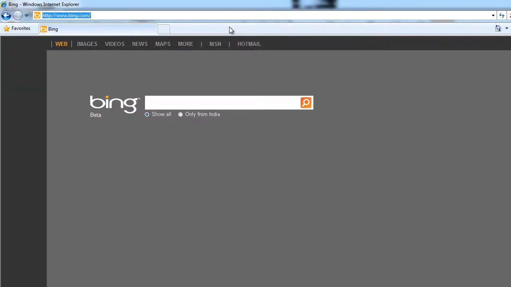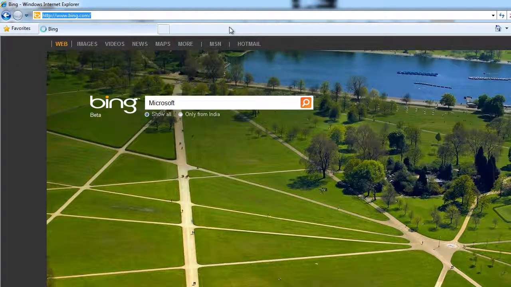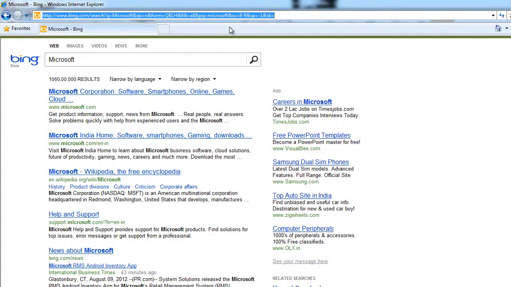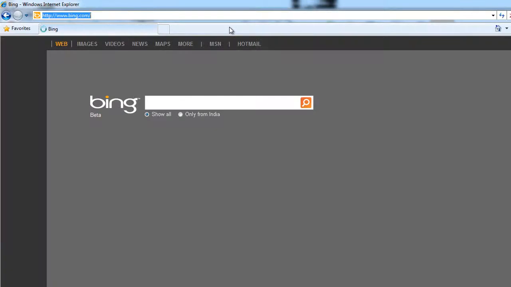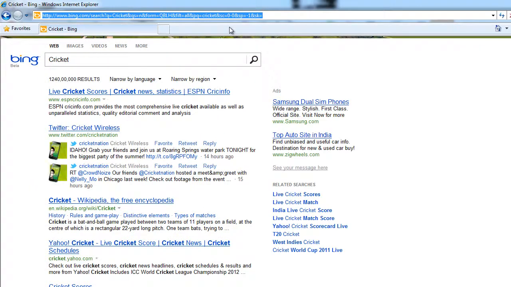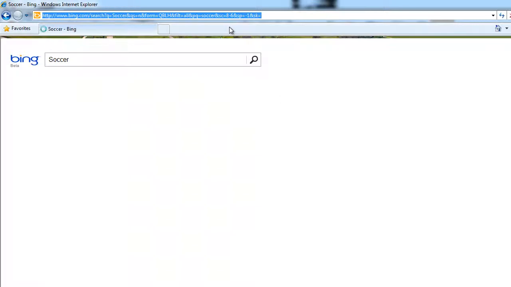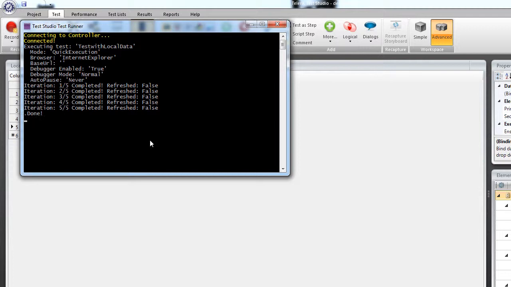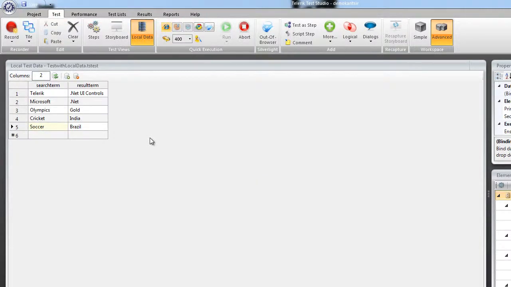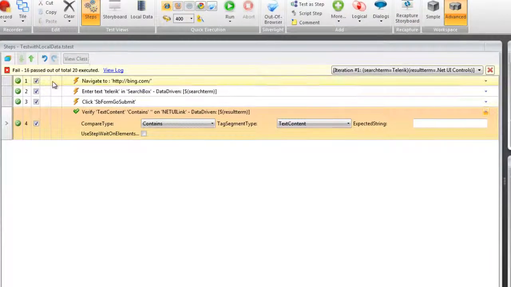You see the first term was Telerik in the data source, then it was Microsoft, and you see that Test Studio is reading the rows one by one and executing the test against the data source. Then cricket, and the last one was soccer. And here you get a message that the test got executed. Now go to the steps, and here we see that 16 passed out of a total of 20 executed.